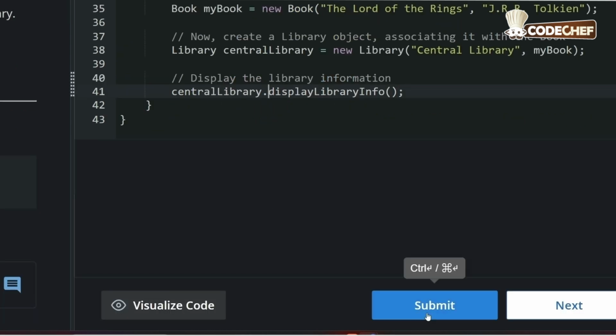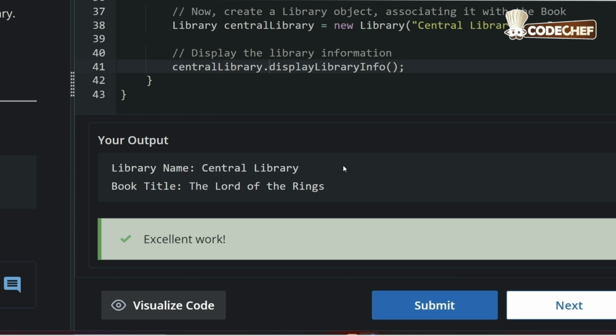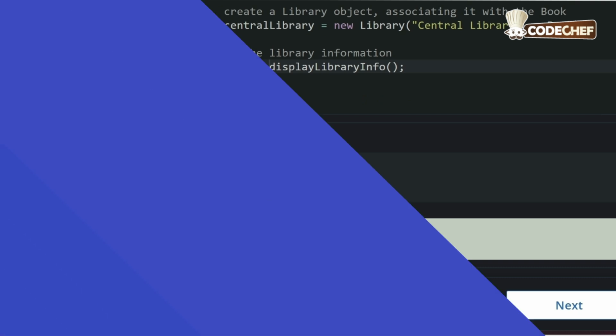So now let's submit this. So this shows that we can see the name of the library and the title of the book. This shows the library has a book and it does not control the book's life cycle.